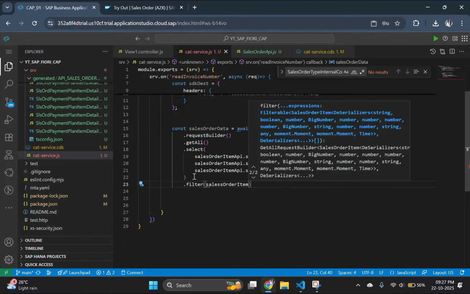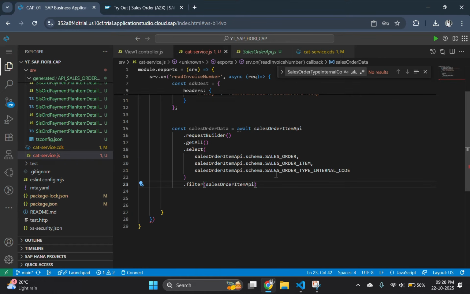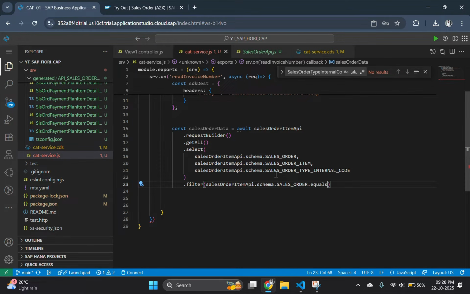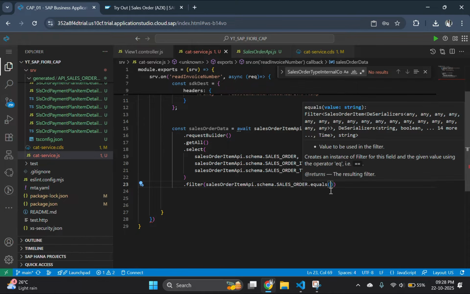Now, I'm adding a filter condition. Here, I'm filtering the records where the sales order equals the sales order ID entered by the user.